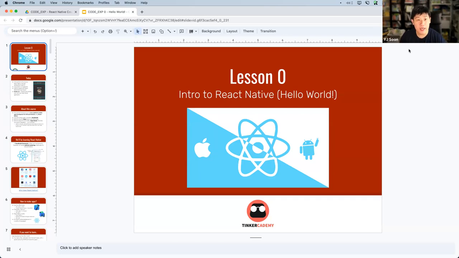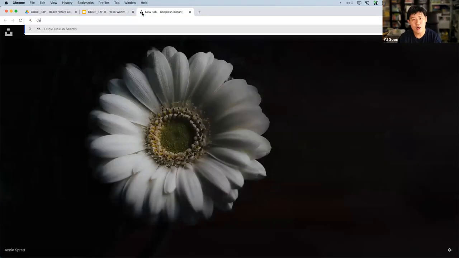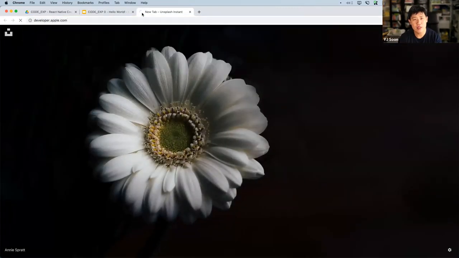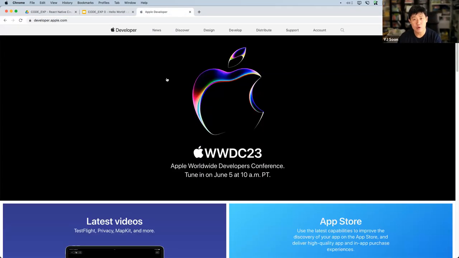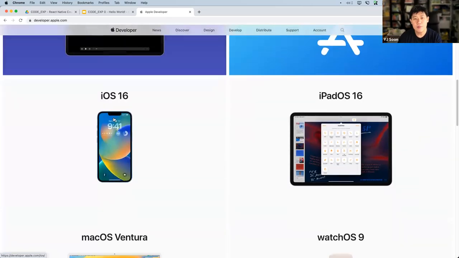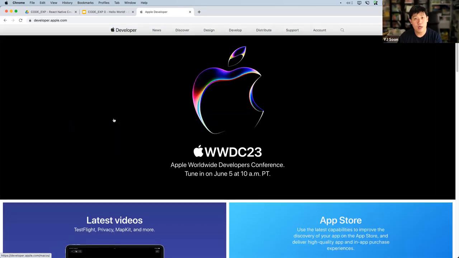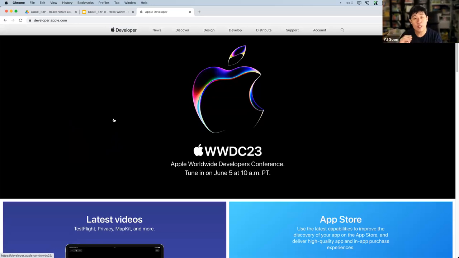All right, there are, of course, many, many ways to create a mobile app. One of them is by using your native platform solutions. Those of you who are familiar with these things know that Apple has their own developer stuff, and in fact, tonight they're announcing new stuff at their WWDC, Worldwide Developers Conference.